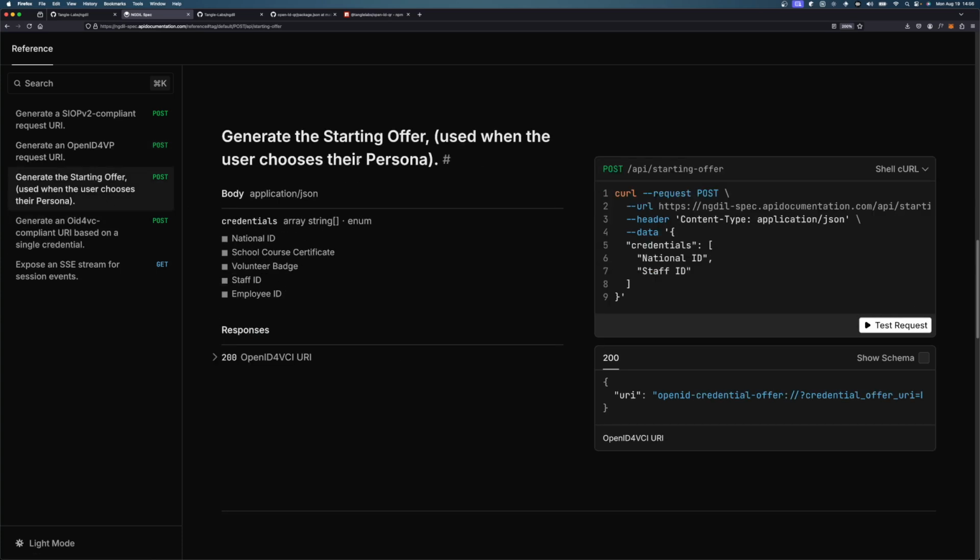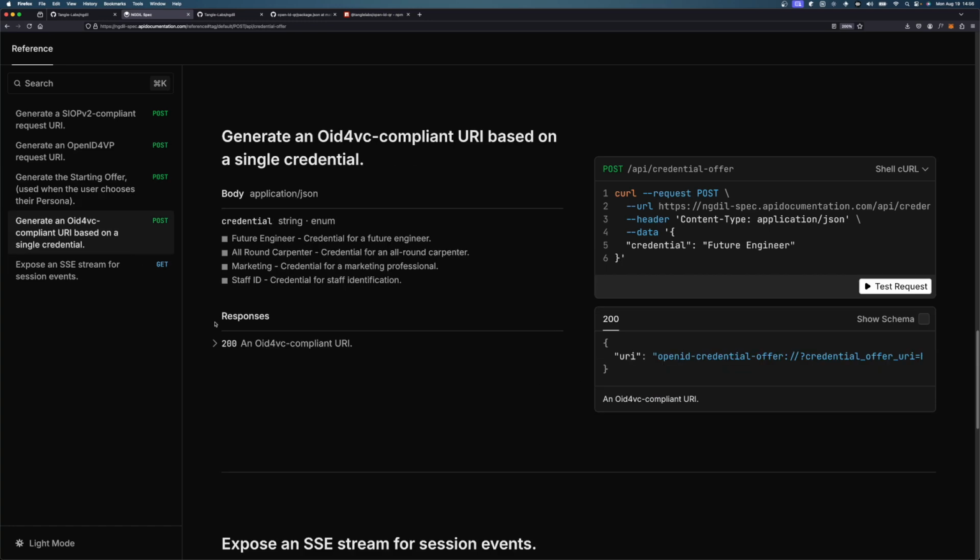The endpoint for creating a starting offer takes credentials as a string array, and these are just credential configuration IDs that you've provided in your OpenID backend. All this does is create an OpenID request with a credential offer, just using these as you've passed them. Then you can also generate the offer for a single credential.